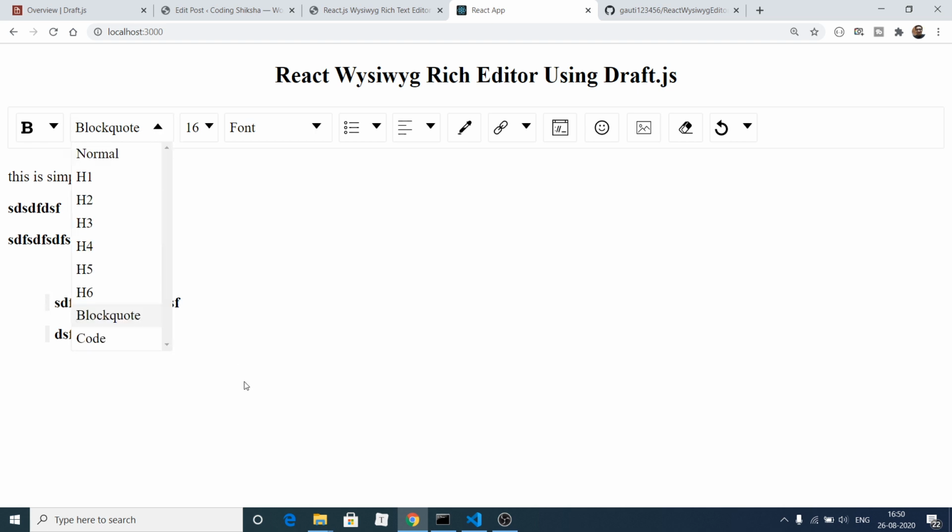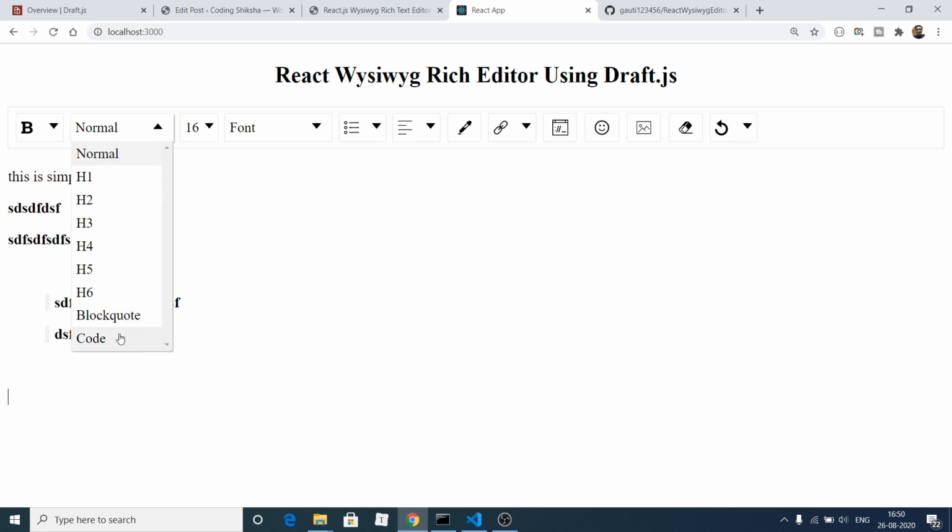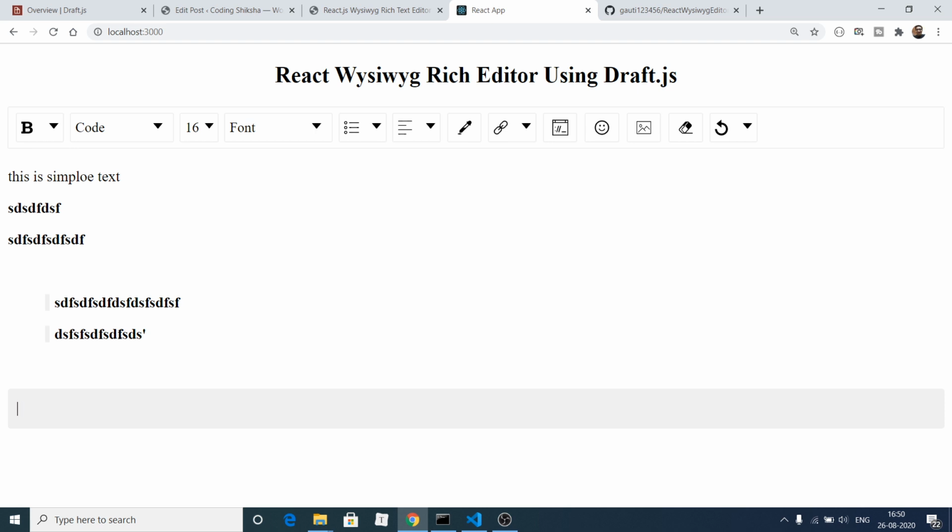And now if you want to write any sort of code here inside your application, let me just change this to code. So now you will see import something. Here you can just write any sort of code, basically any JavaScript code or any HTML code. So this is the option.